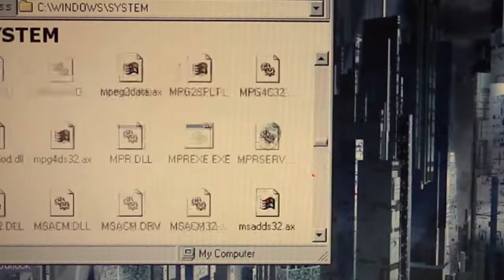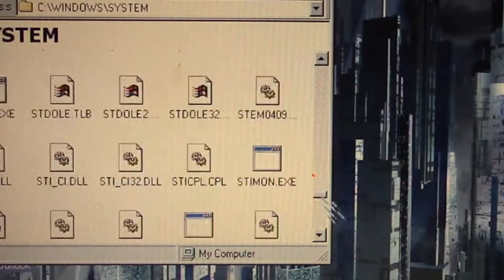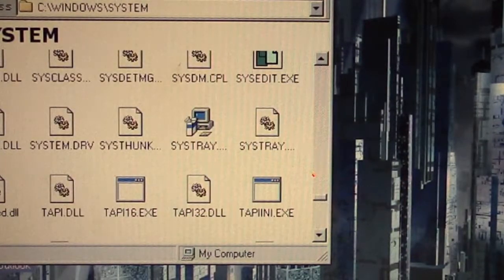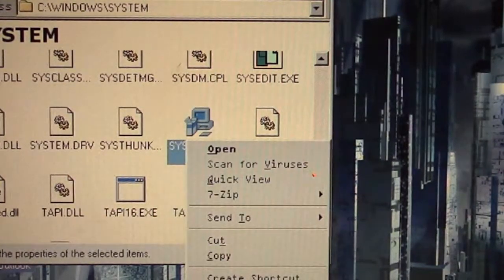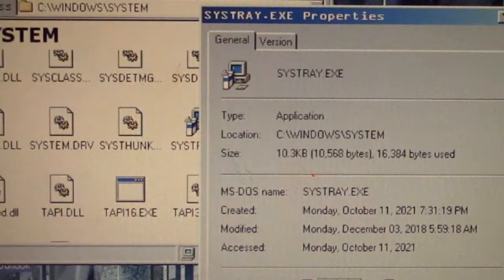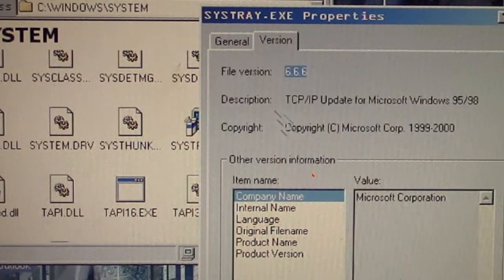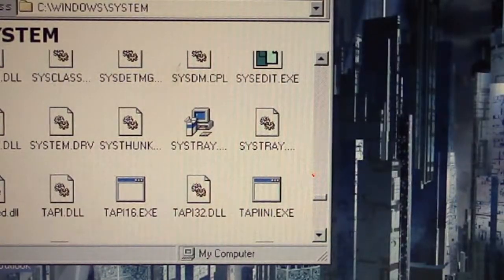Now, I don't know if you can hear, but the computer's cooling fan for the CPU is running, which means there is background activity. And look at this: systray.exe, systray.sys. And you notice this is 10.3 kilobytes. And it has the exact same descriptions as the file on the desktop we just ran.